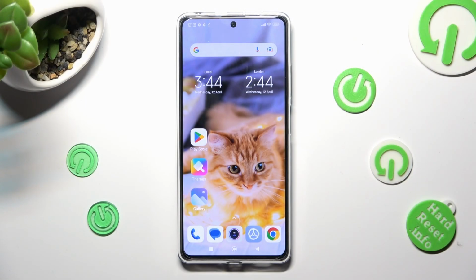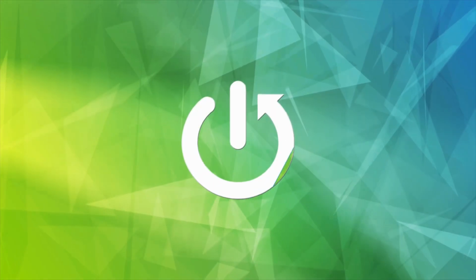In front of me is Redmi Note 12 Pro, and today I would like to show you how you can check all specifications of this Redmi.